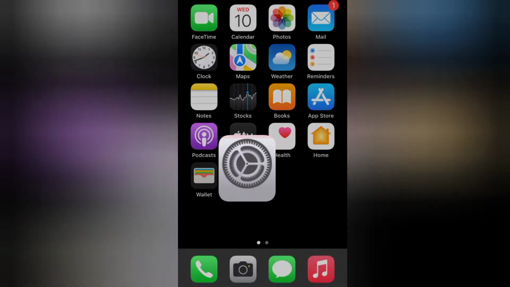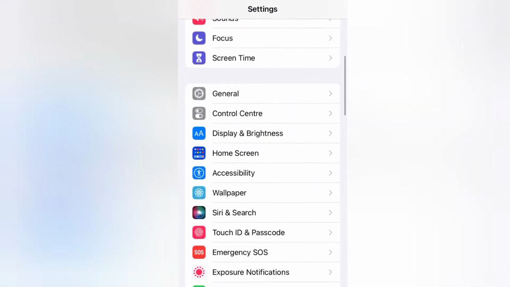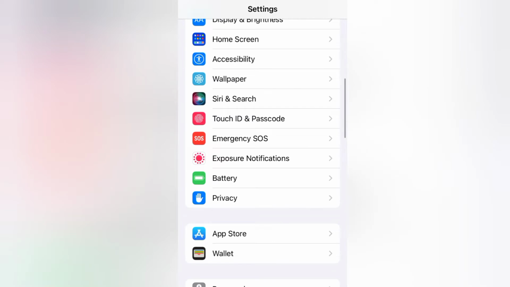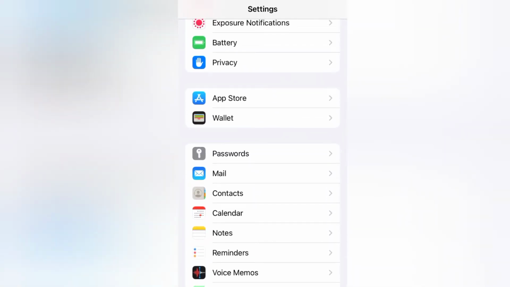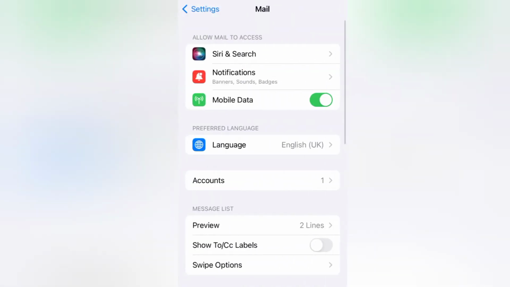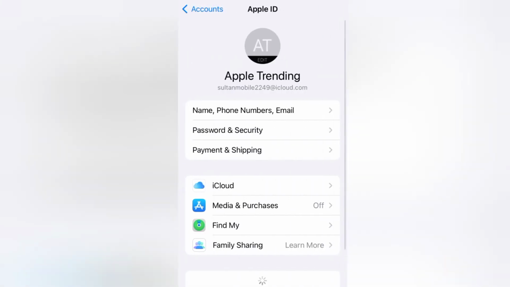Firstly, open the settings app, scroll down and tap on mail and tap on accounts and tap on iCloud. Here you can see appears on screen.